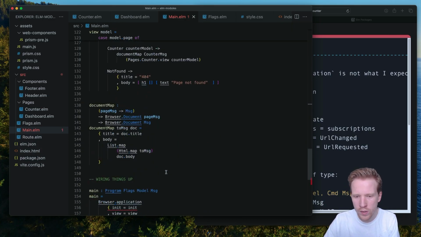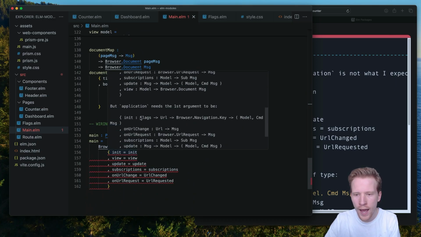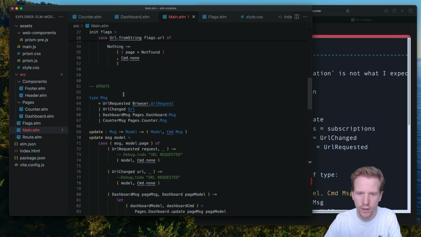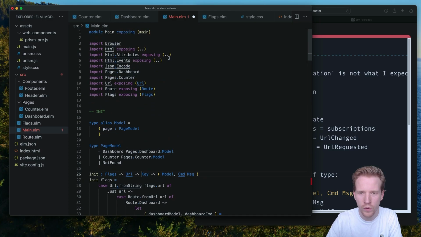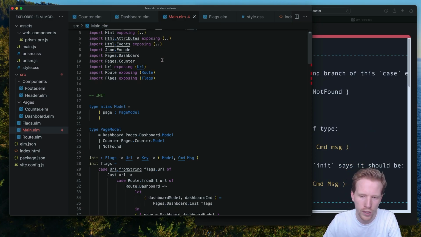So I did that, but we're still getting some errors in the bottom, and that is because the signature of init has changed. Now init has access to a URL and something called a browser navigation key. So what I'm going to do is I'm going to copy this, and we're going to upgrade the init function up here so that it has access to that additional information. And I'm going to import this Browser.Navigation module, and I'm going to expose the Key type so that we don't need to have that huge prefix in front of it. Browser.Navigation exposing Key. And I'm just going to give this the alias Nav so that we can use that a little bit later when we want to do some navigation stuff.